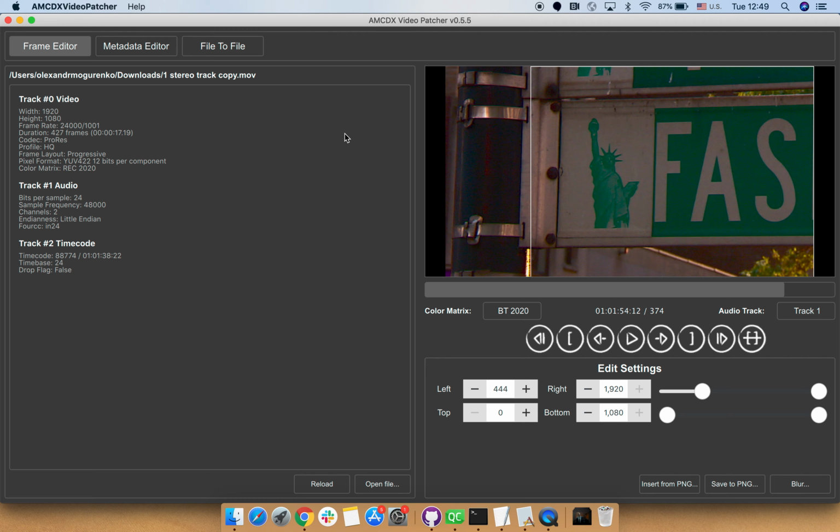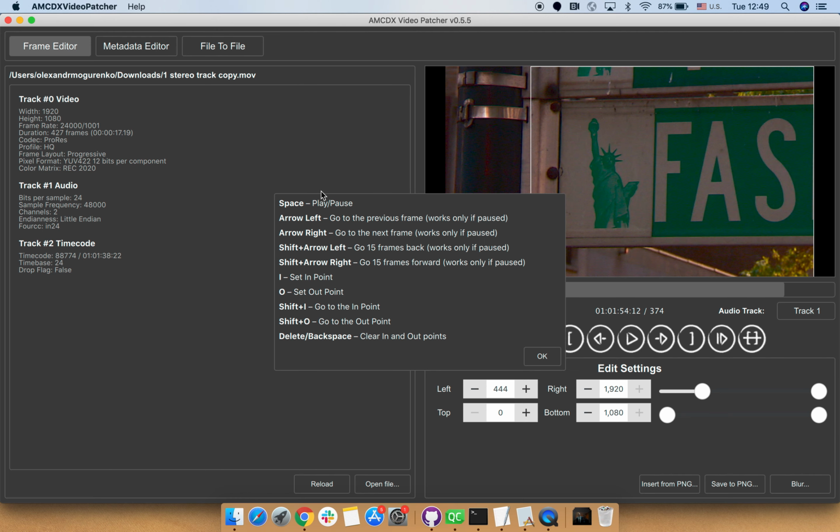And the last one, so you don't have to go to the web page to remind yourself of the shortcuts. Now you can just press help and show shortcuts, and now you see all shortcuts available. Yep, that's it.